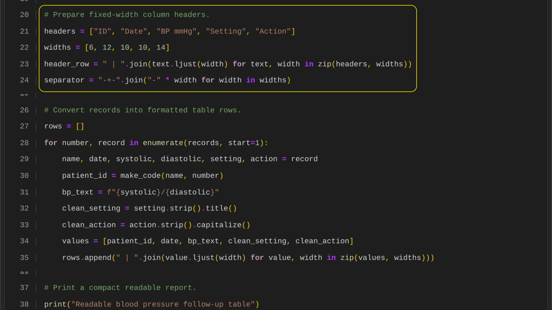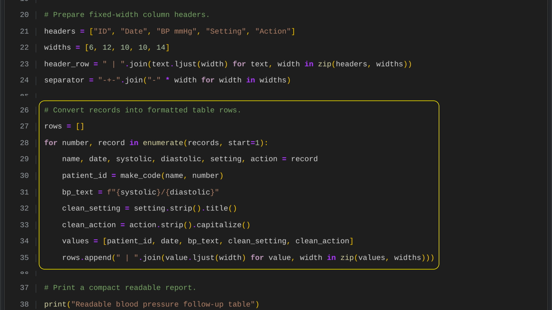The table is set up by defining column headers such as ID, date, blood pressure, setting, and action, each with a fixed width for consistent alignment. The header row is built by left-aligning each label and separating the columns with vertical bars. A matching dash separator is then added beneath the headers to clearly separate them from the data rows and improve readability.